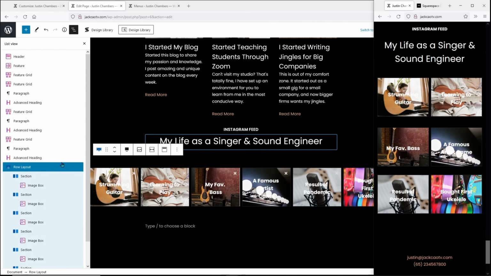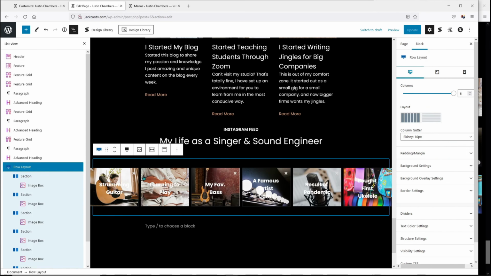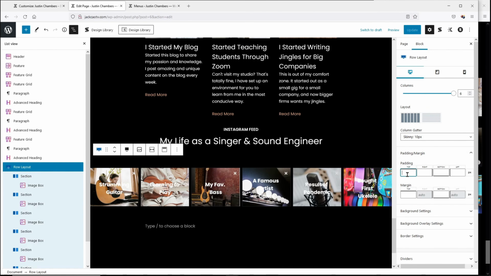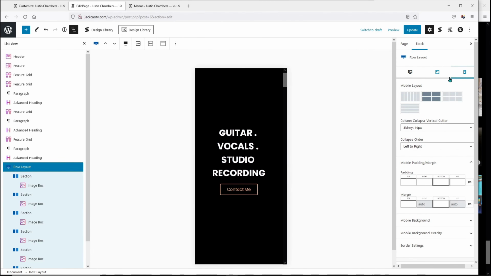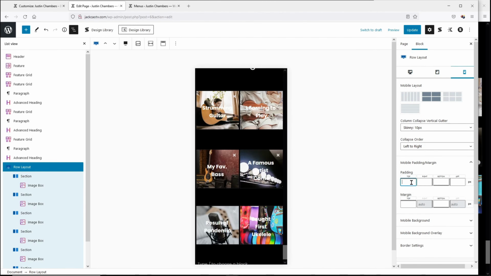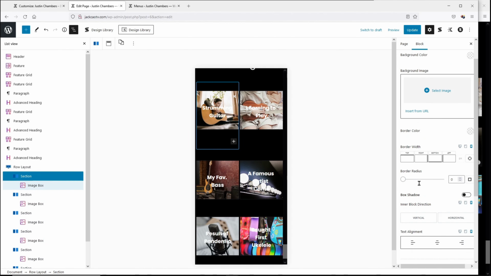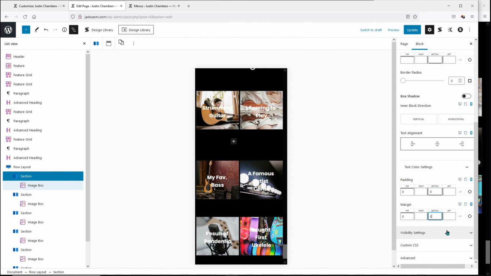To do that, we have to go to each of the layers and play around with the paddings. So for example, if we go to row layouts, if we go to padding and margin, we want to put the top padding and the bottom padding 0. And then if we go to the mobile view, we want to make sure there is no top padding and no bottom padding as well as margin. Then we have to go to each of the section, make sure there is no padding at the top and bottom. Next, we have to go to the image box.